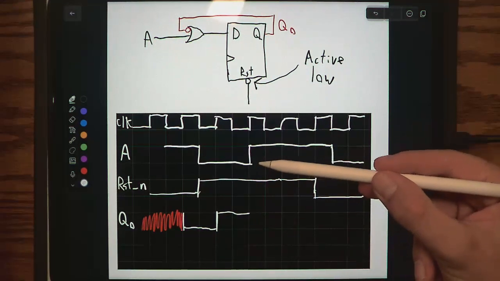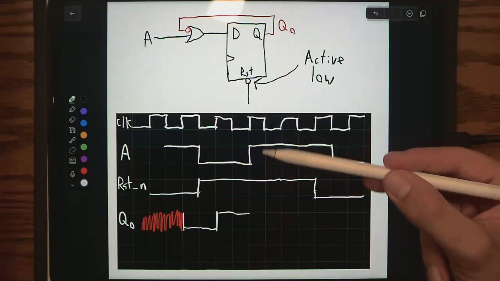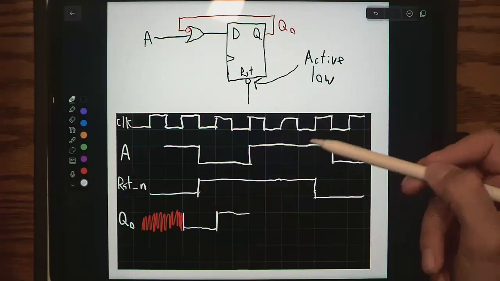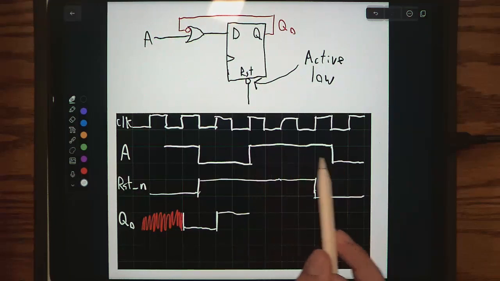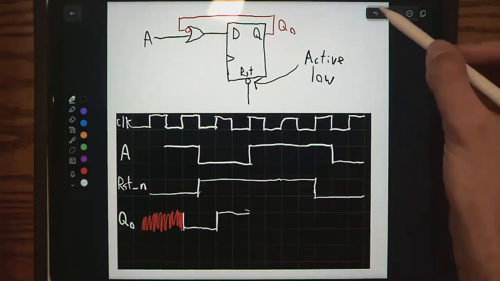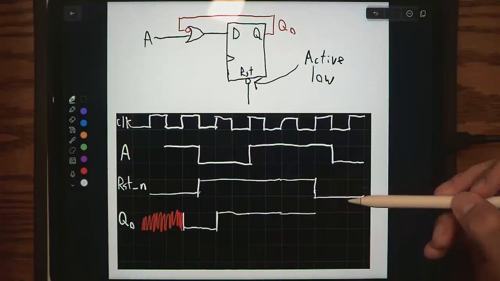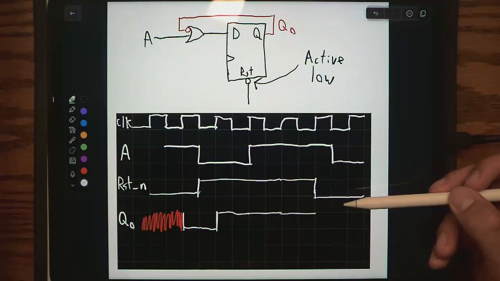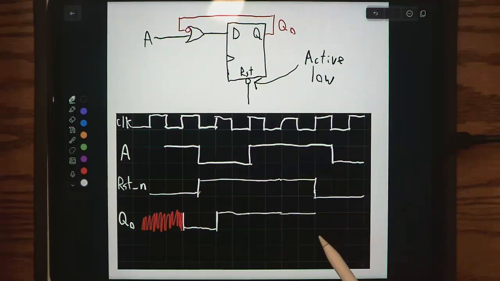Now A goes to 1. So very clearly, we can tell that for this whole period right here, we will have Q0 at 1. Make sense? Yeah, because A is 1 this whole time. So let me extend this. Okay, and then one more. Okay, and now reset goes low. So on the next clock cycle, what will the output be?